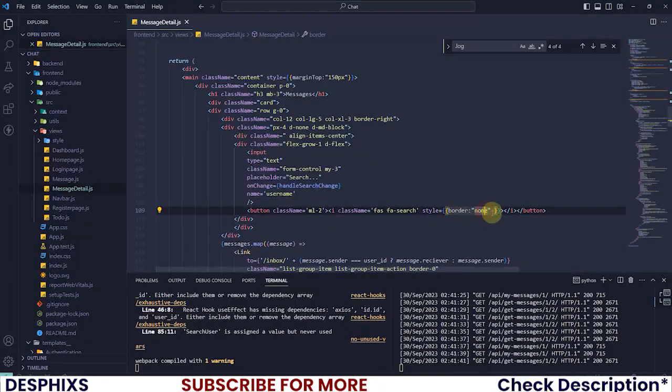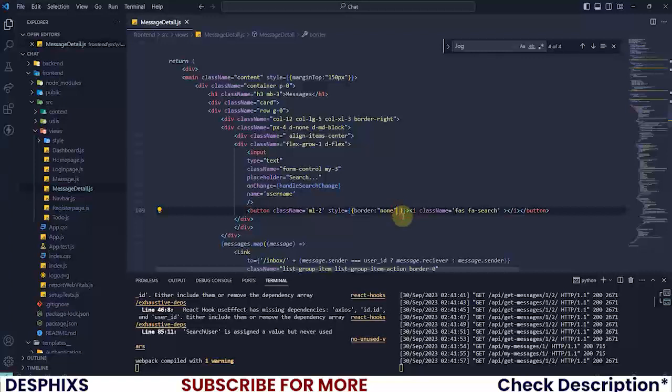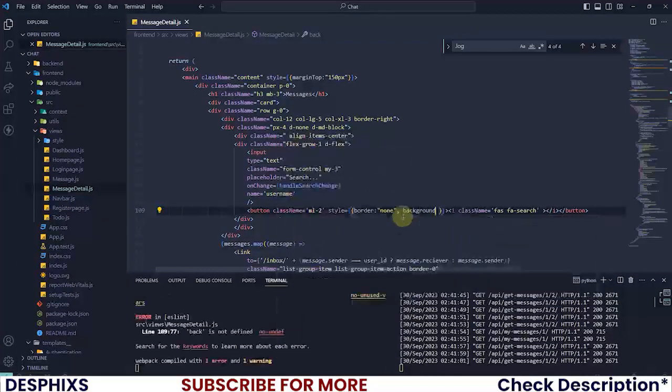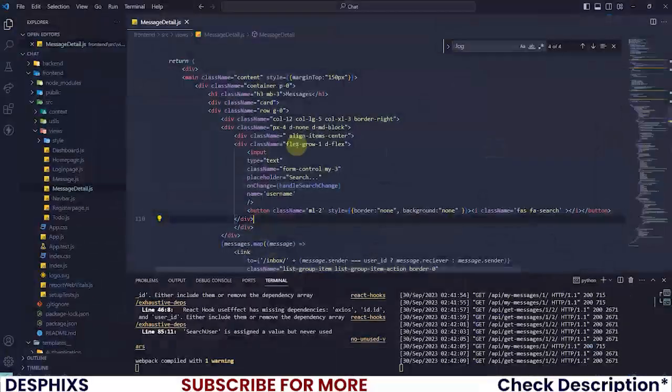Style, border none. Okay, I think I'm adding the style in the icon, which is not supposed to be, but it's supposed to be in the button instead, so it will take effect. There you go, that's working perfectly well. And you could also add a comma, and I'm gonna say background should also be none, or you could say transparent or whatever you want. There you go, this is what I want right now. So our button is fine.